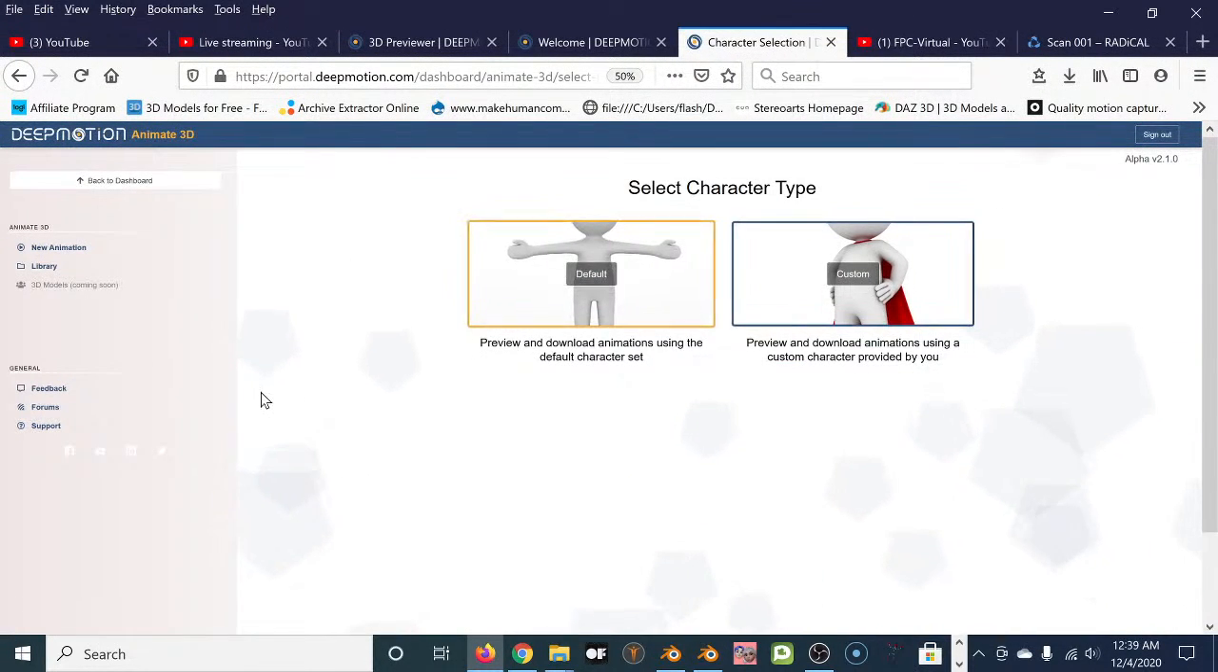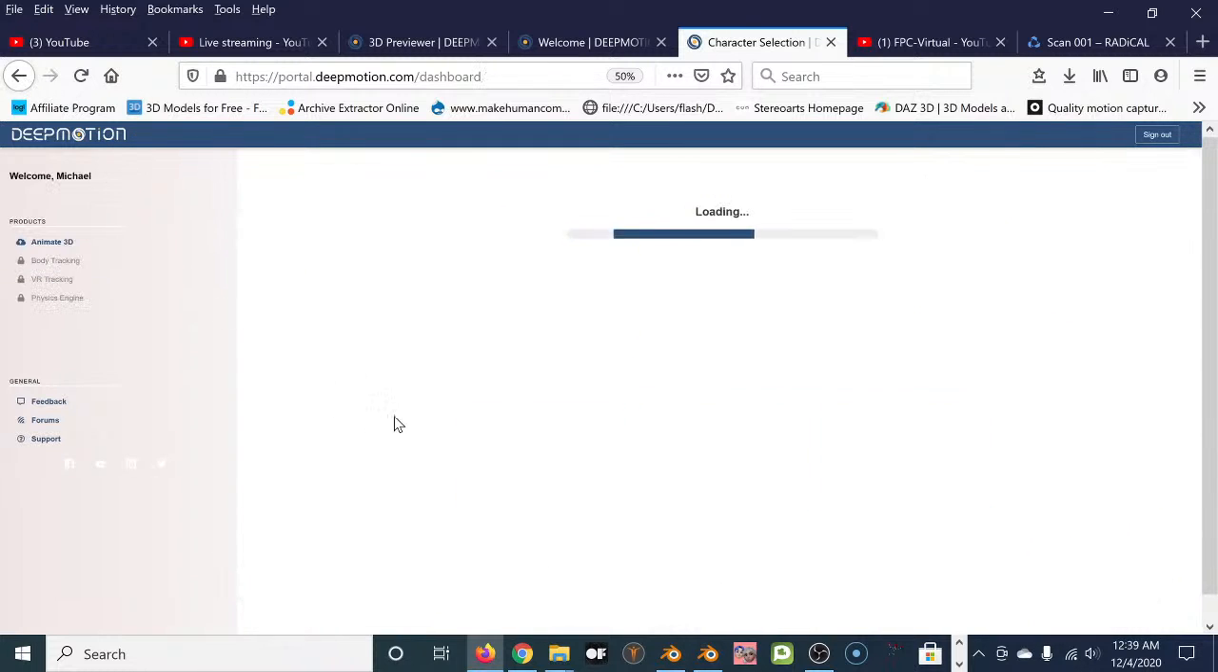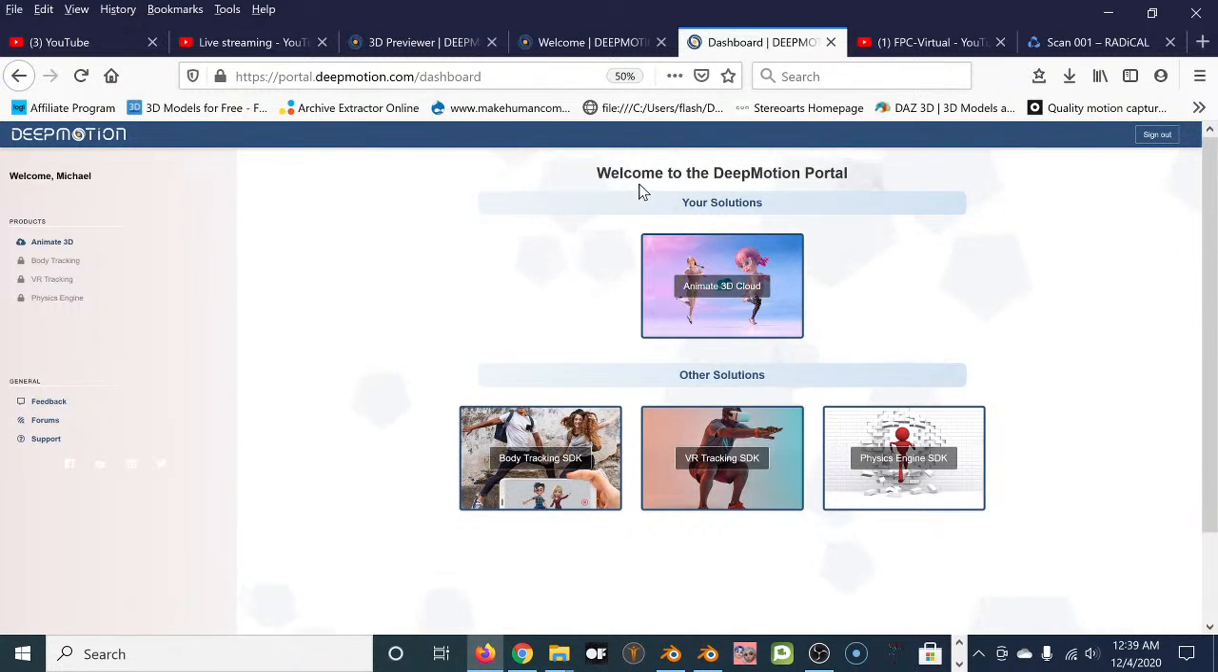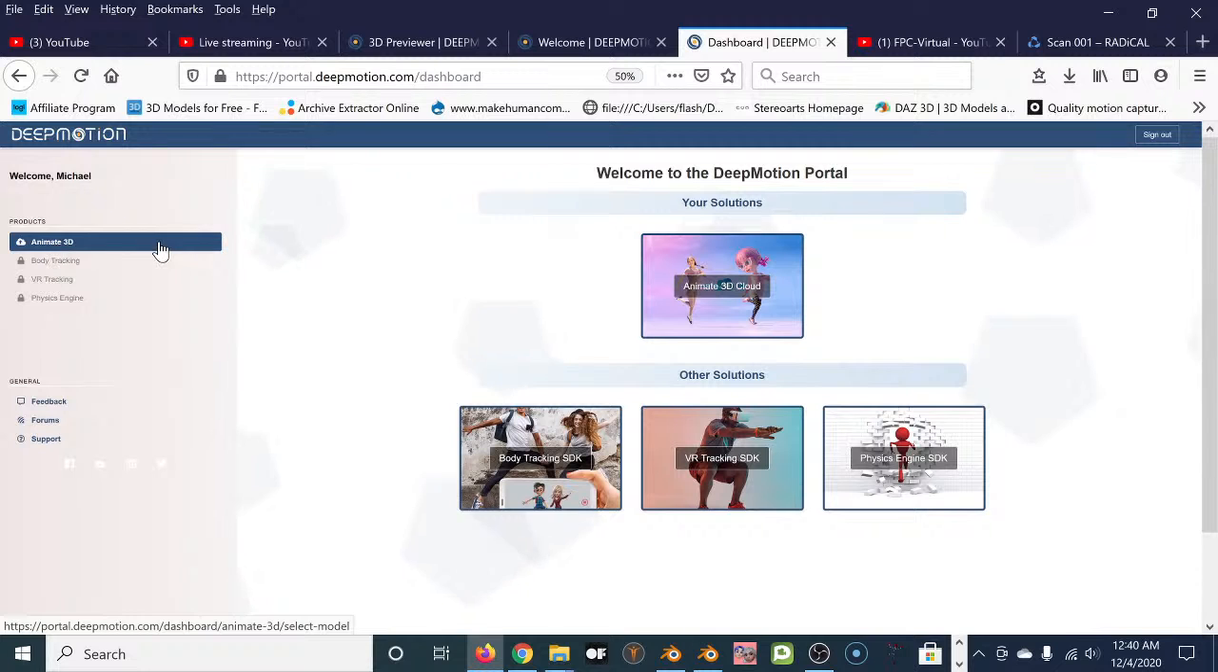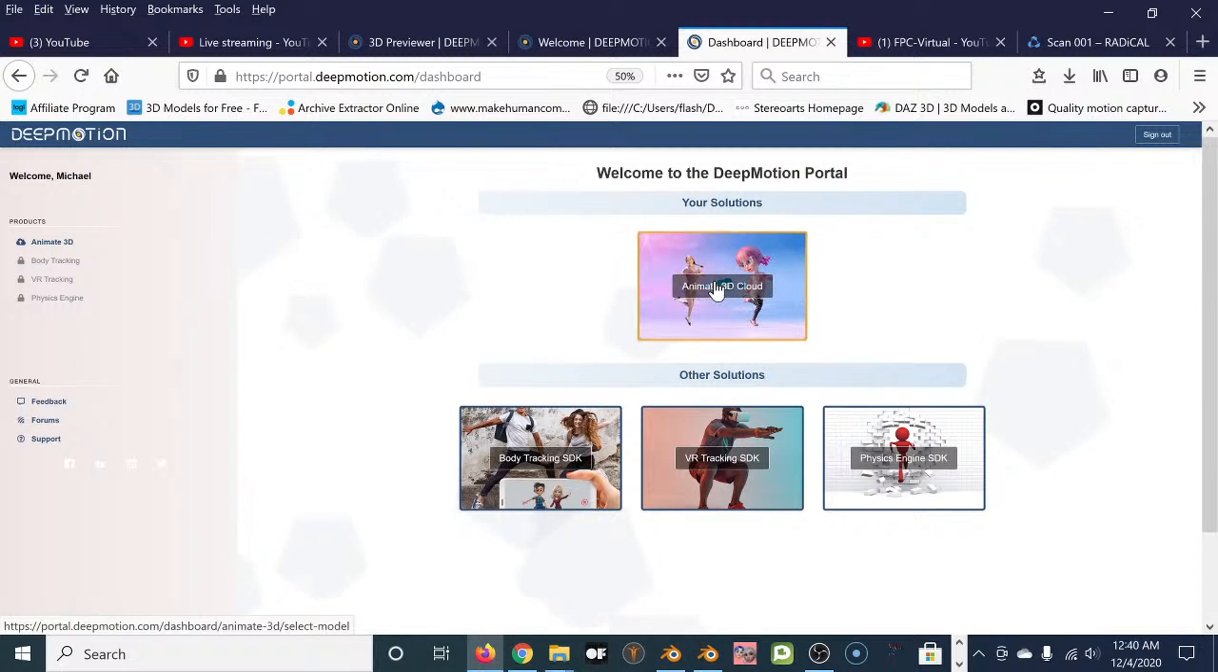So this is how it starts. Let me go back for those who have never seen this before. This is the welcome portal and the dashboard for when you're getting into using DeepMotion. If you've seen my previous video, you'll see what I had to do to get in through all of this. We're going to click Animate 3D, or you can go over here where it says Animate 3D. It leads you to the same location.